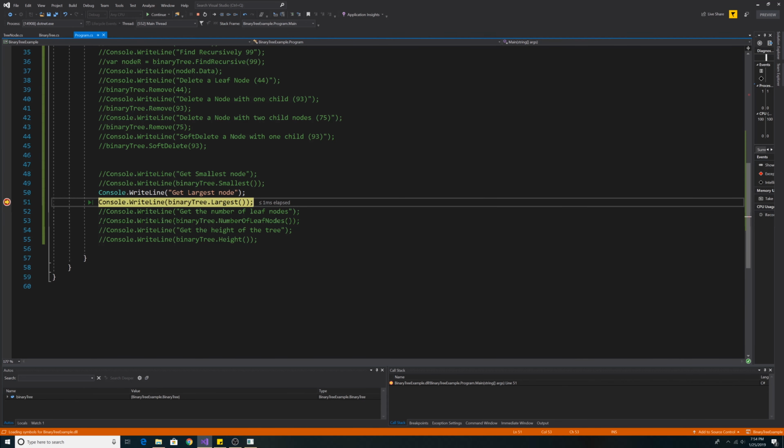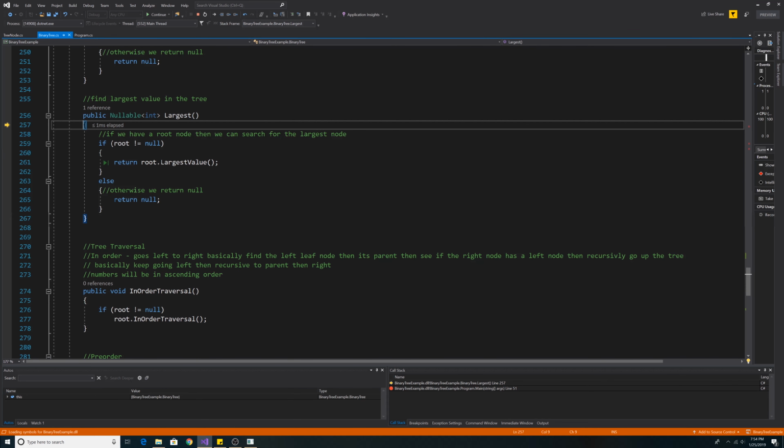Now let's look at the method to find the largest node in our tree. So we call binary tree.largest. It's set up in a similar manner to smallest, except for looking at all the right nodes in the tree.